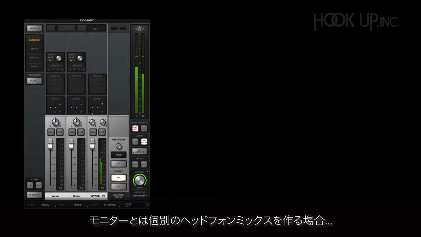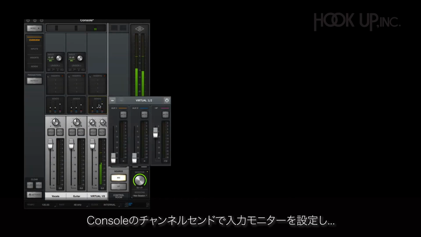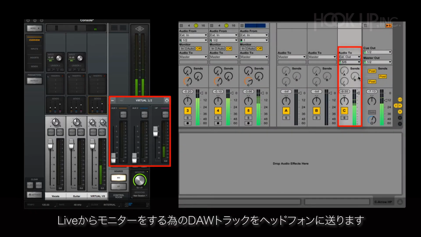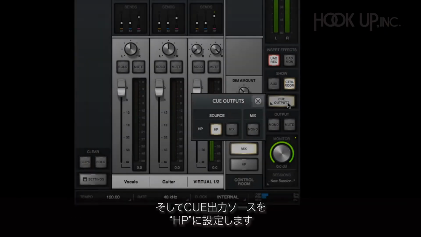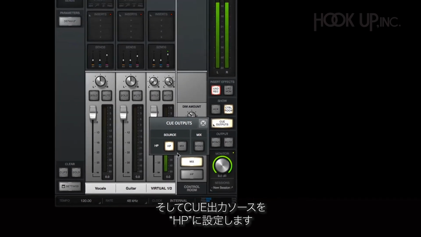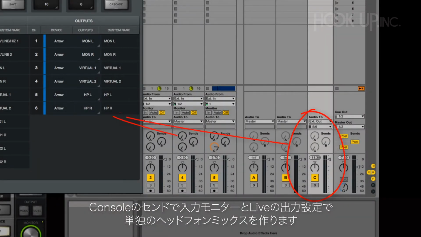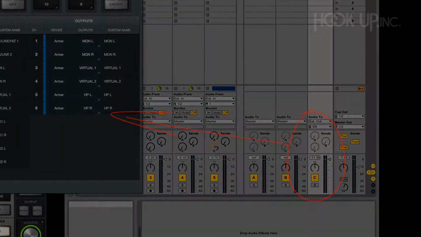You can also create discrete headphone mixes using Console sends for your live audio tracks and Ableton sends for your individual DAW tracks. You do this by setting the cue source to HP or Q and using Console headphone sends and Ableton sends routed to the headphone output to create your mix.